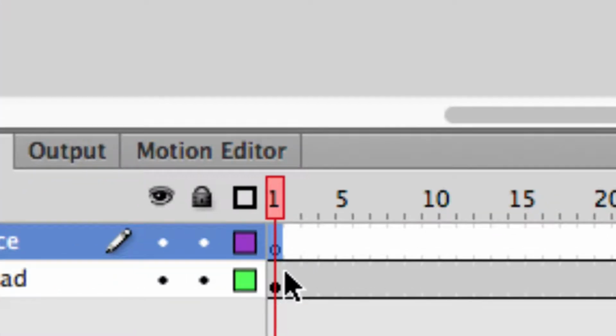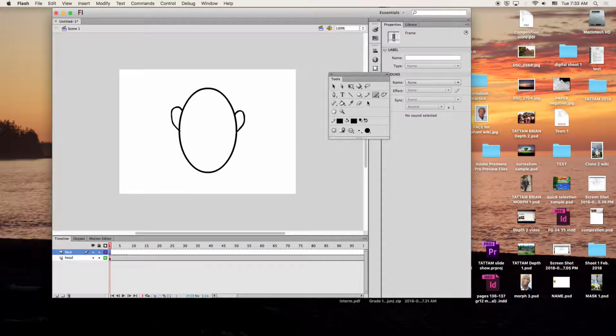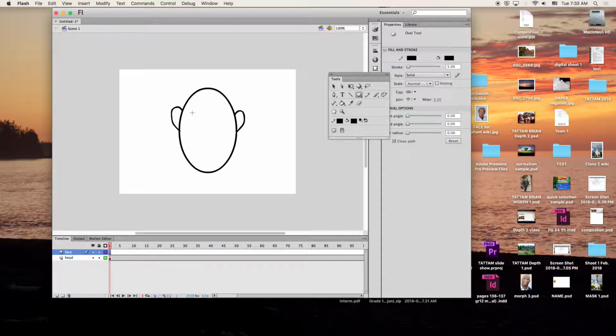Now I will go to the face layer. Nothing is drawn in the face layer yet because the keyframe is white, but the head layer is black because I've drawn those simple shapes there. So make sure I'm on that keyframe. And I'll draw some basic eyes. So you're going to have a face animating. So I got to change my fill to nothing.